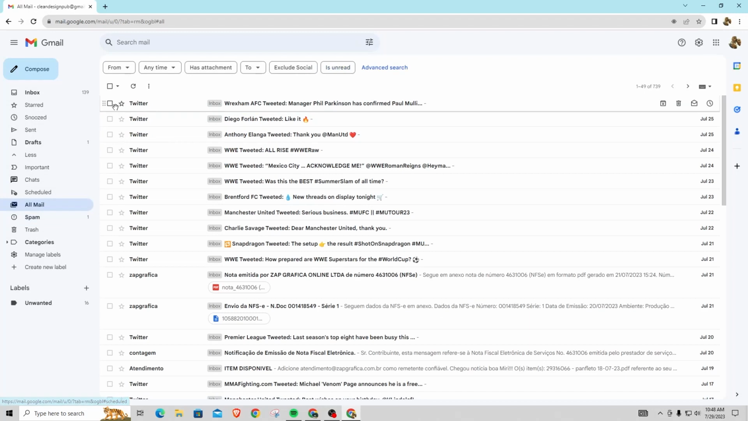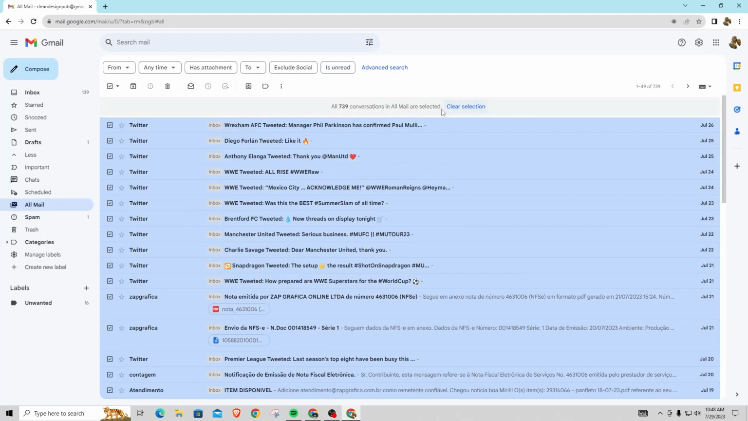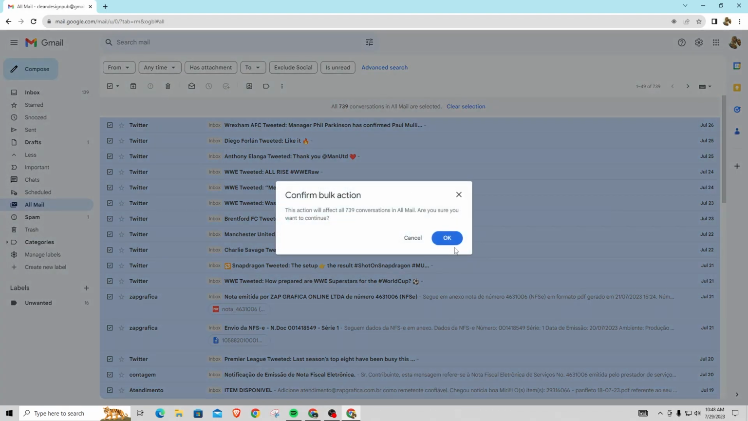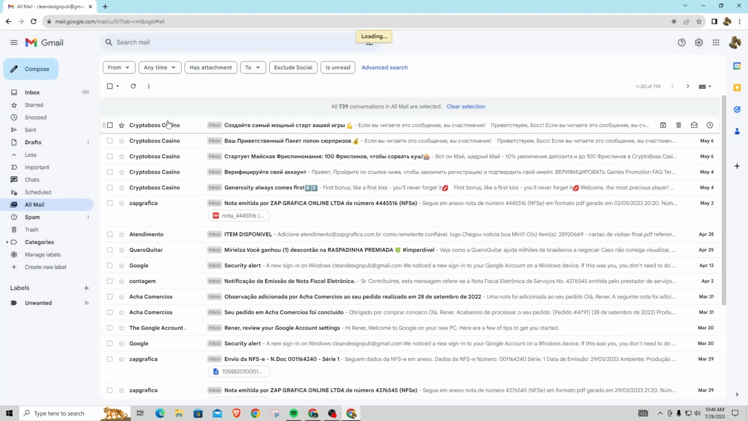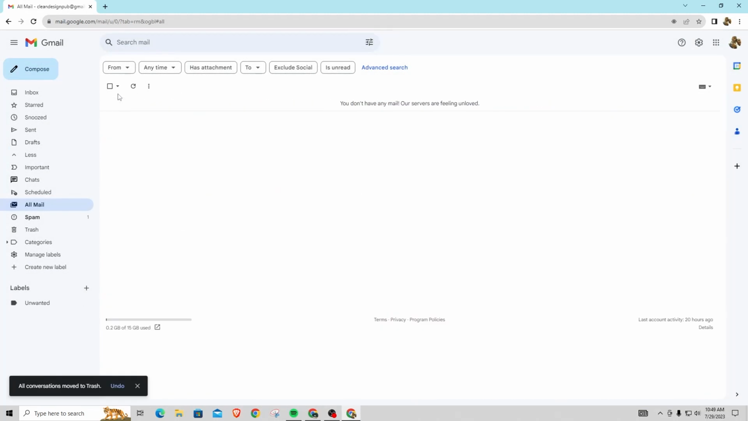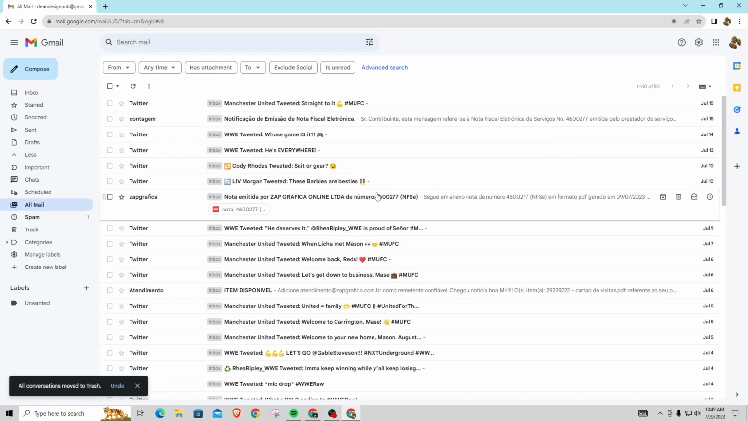But as you can see, if I go to all mail, select this, select all 739, and then just click the delete button, it'll move all of them to the trash. So you just click OK. As you can see, it's loading for a bit. And there we go. It's all cleared out.